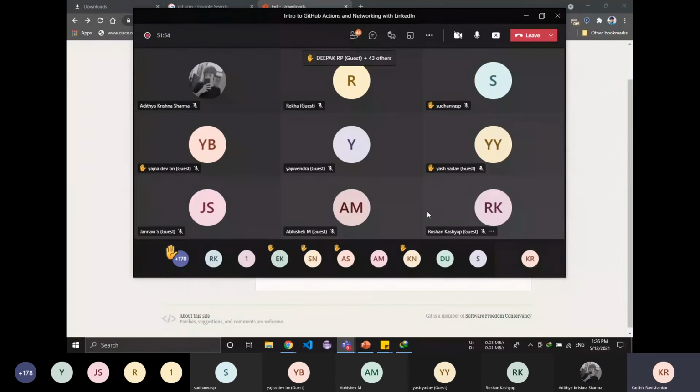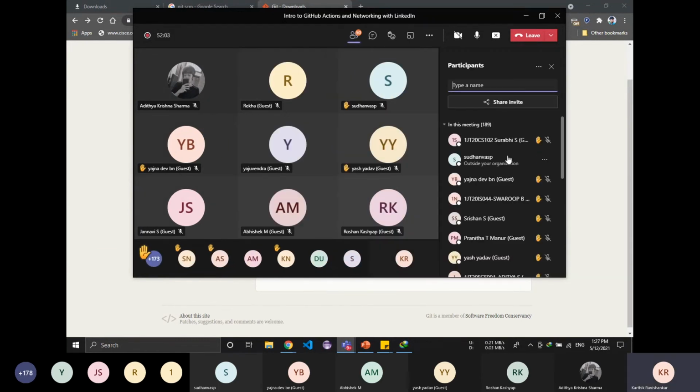Okay, I see 44 hands, 45 hands up. Nice. What about the others? How many participants do we have? Wow, we have 189 participants. Okay, what about the others? Are we still on the same page?